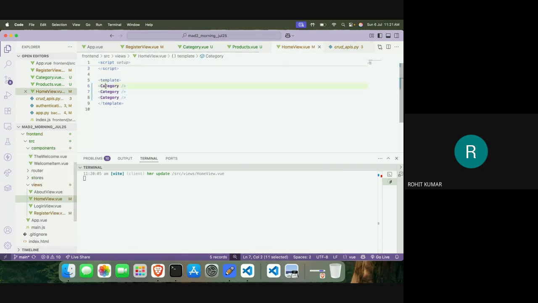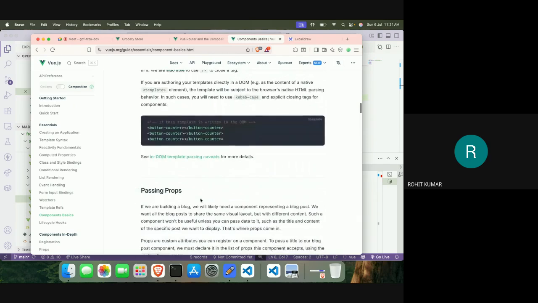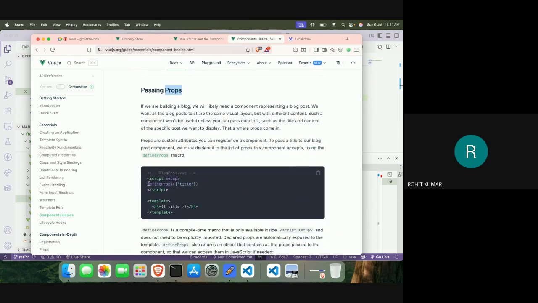So how are these three categories, the components which we have used, different from each other? We'll see that in the documentation. Now, the job of passing the data to the components is done by props. So how do we define the props? We generally define the props like this.